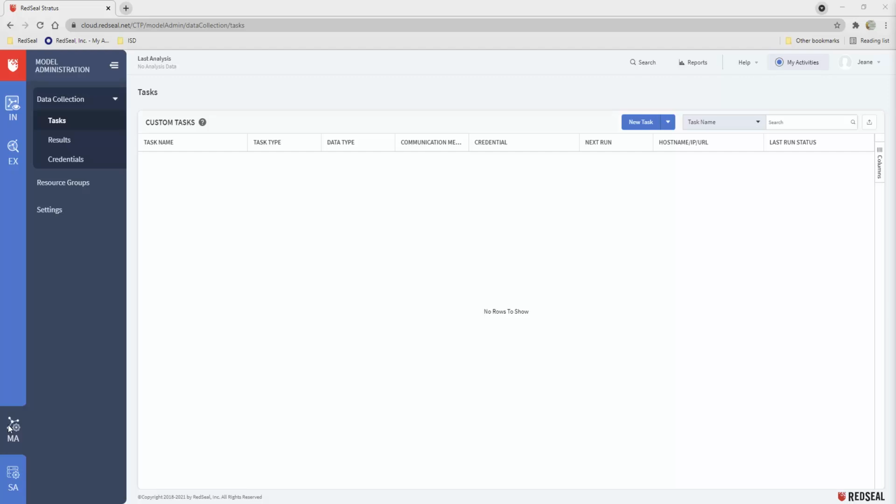RedSeal Stratus creates both a visual inventory via the map and a list inventory of Amazon Web Services infrastructure. To see this list or map in action, we start by connecting with AWS and performing a data collection. We begin this process by establishing a new task within the Model Administration tab.